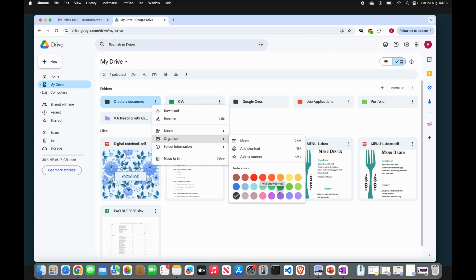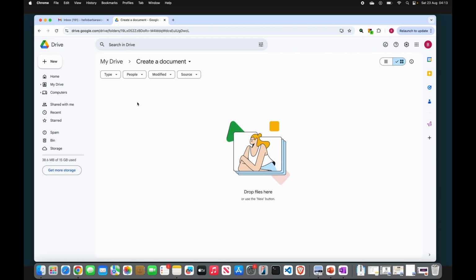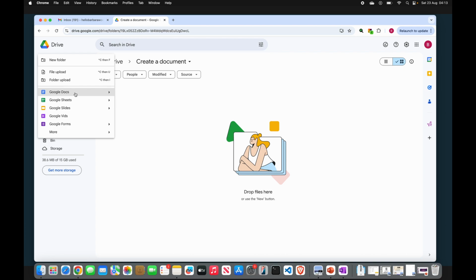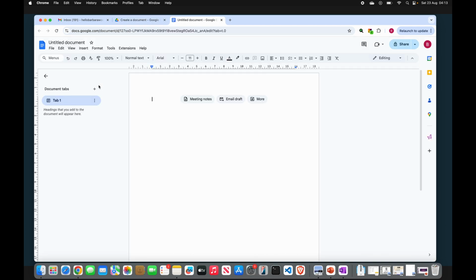I'm just going to give it this color. You double click to open your folder, and inside this folder, that is where we are going to create our new Google Doc. So over here, make sure that you open your folder, then you navigate your mouse to new, you select Google Doc.